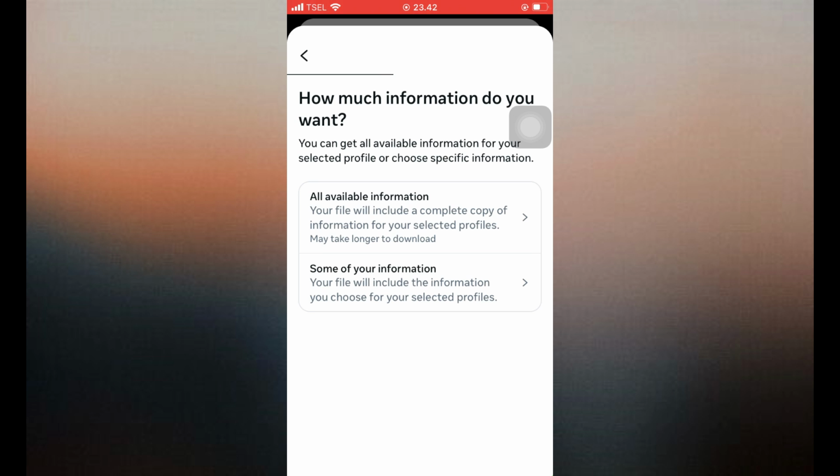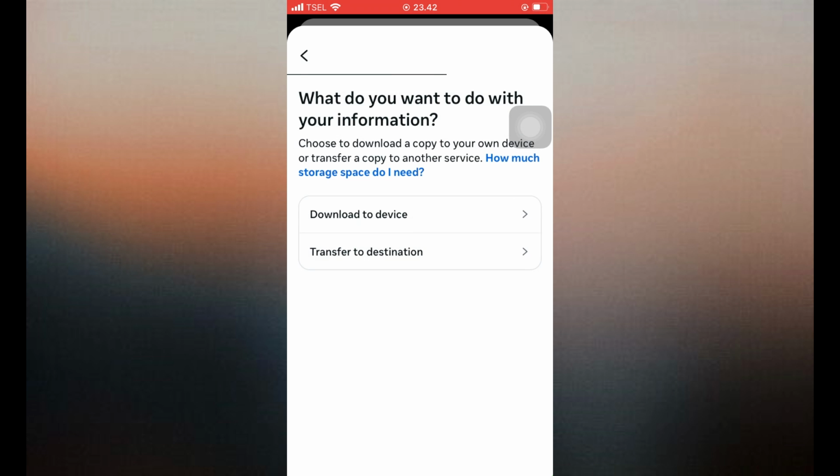Two options appear: whether to download all available information or some of your information. Tap it. Two options appear: Download to device or Transfer to destination. Tap on Download to device.